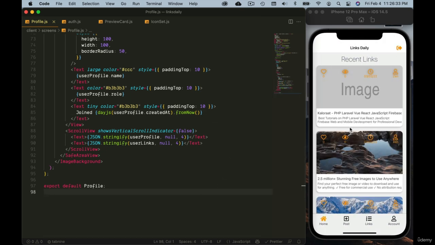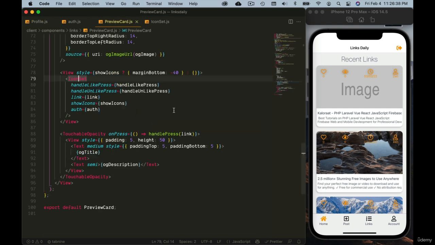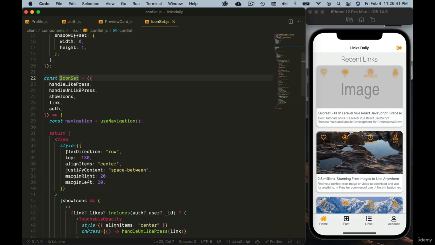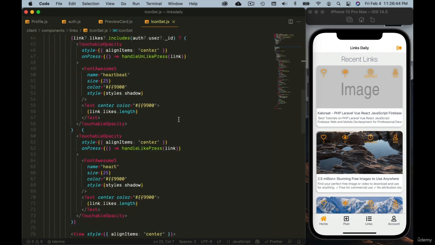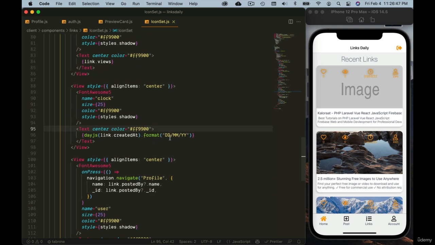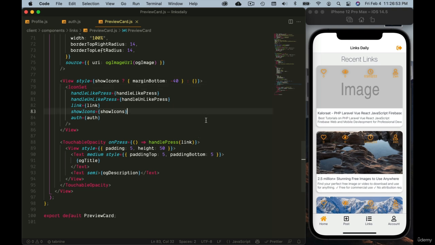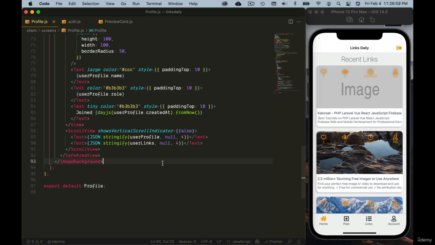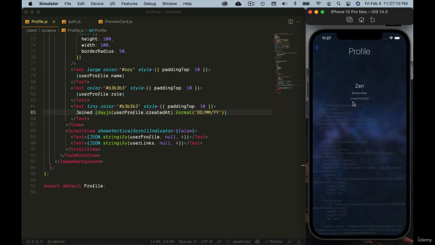From now is not a function. Let me double check what I used here in the preview card. That's icon set. Okay, so we use the format. So let me use that format. So here, instead of from now, we use format. Now if I click, you can see we have the user's name, role, and the joined date.